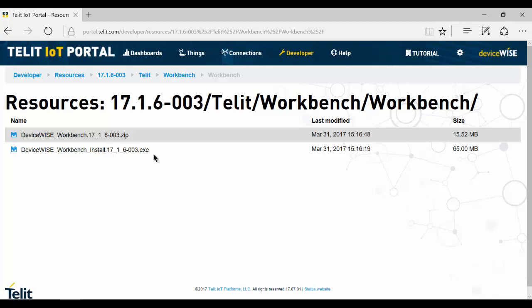We'll take a break here while you download and install these two programs that we need to publish data to the portal.